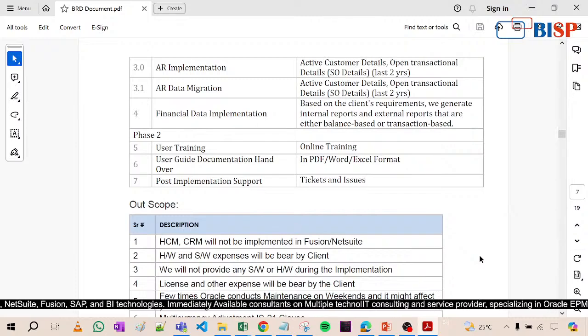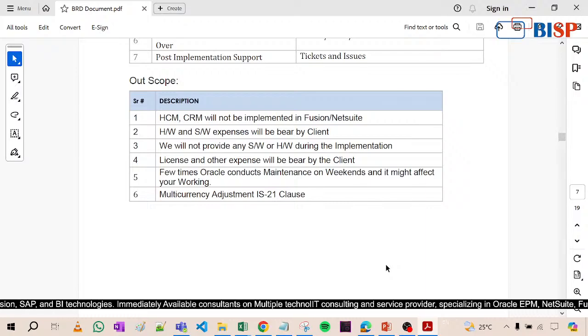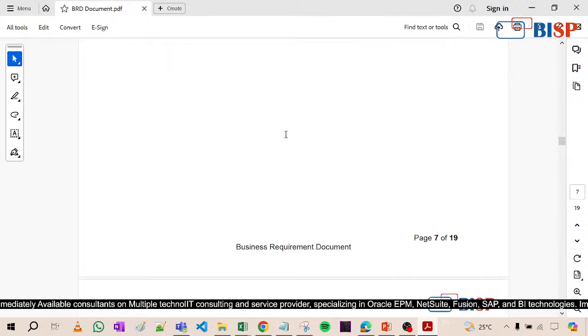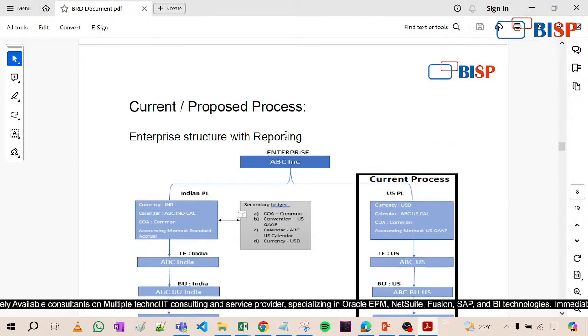Now what is out of scope? Right? Out of scope means what we are not doing. We are not giving these things. SCM, CRM will not be implemented. Hardware expenses, all these we have already discussed. So this is called in scope and out of scope. Now the important thing comes.